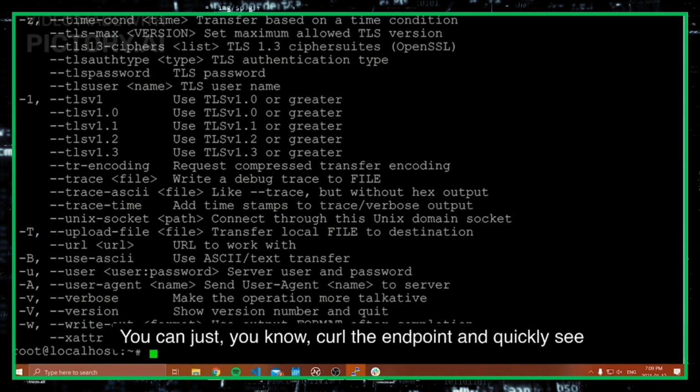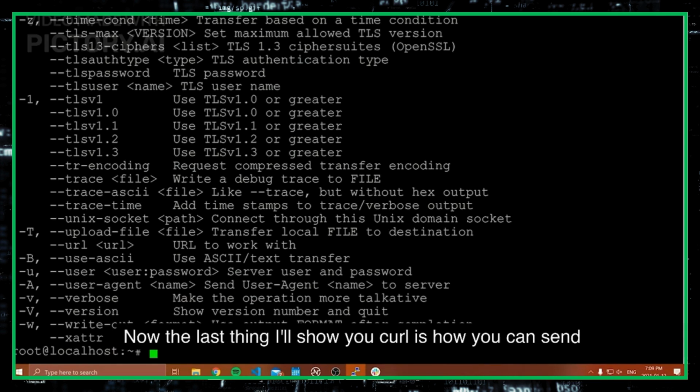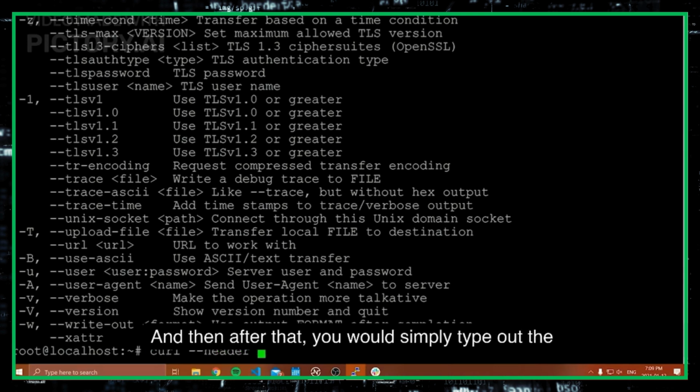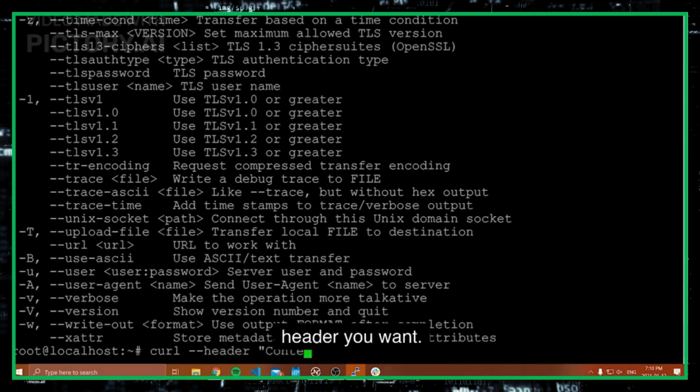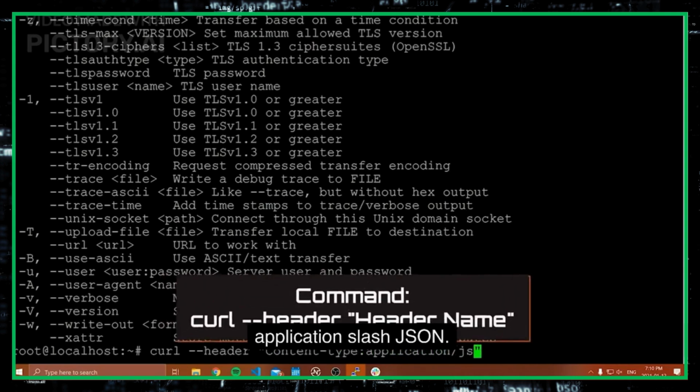You can just curl the endpoint and quickly see if everything is working as you expect it. Now, the last thing I'll show you with curl is how you can send a header with your request. Sometimes you need a custom header, maybe for an authorization token or something. To do that, you would say curl -header. And then after that, you would simply type out the header you want. So something like content-type, and then application/JSON.